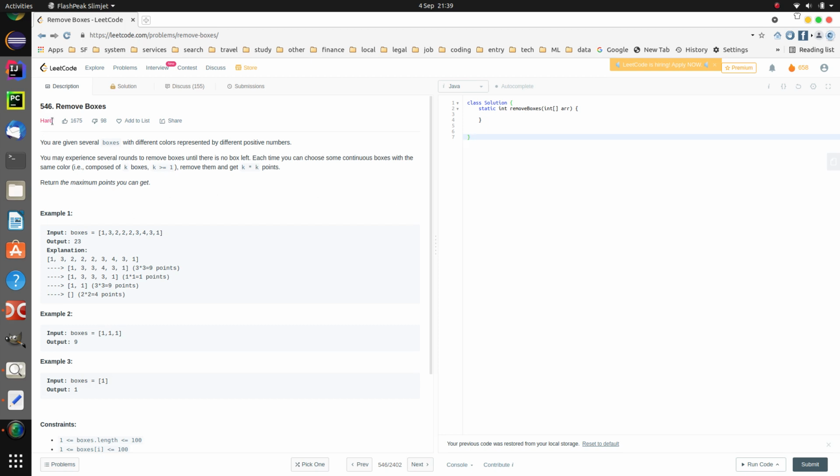Hello everybody, today I'm going to analyze a problem related to dynamic programming. We are given several boxes with different colors represented by different positive numbers. You may experience several rounds of removing boxes until there is no box left, and each time we can get some points for removing continuous boxes of the same color. Return the maximum points you can get.